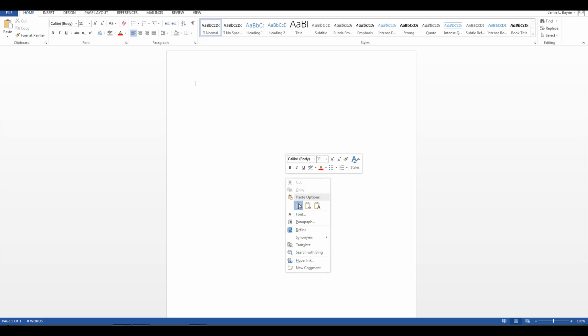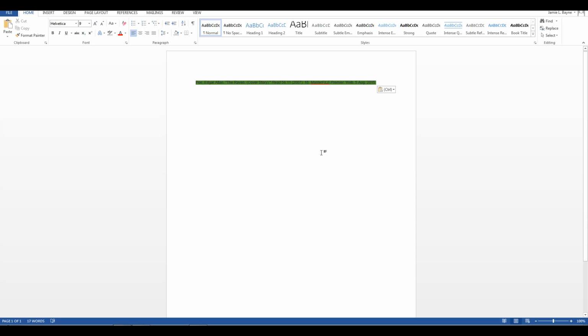Then you simply paste the citation into the document, and you're going to see it looks a little bit strange. This is really easy to fix. Highlight, and then go up to the Clear All formatting where it looks like a little eraser. Once you click that, the text will go back to normal, and you can put it into whatever format you're using.